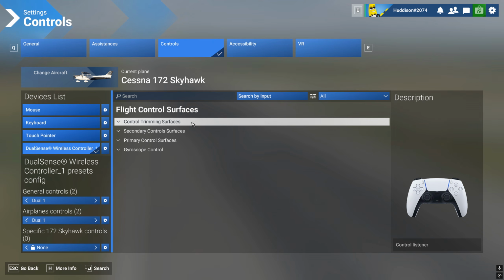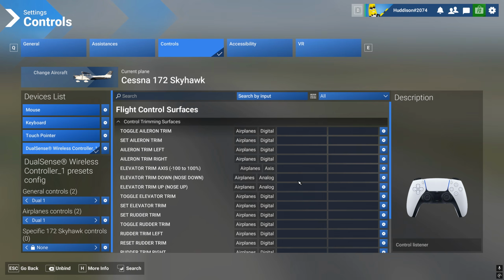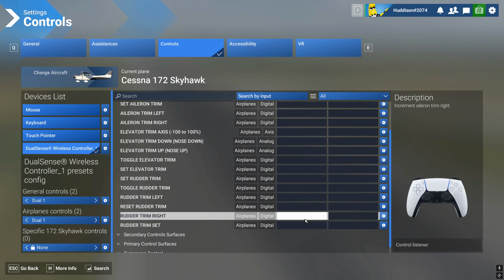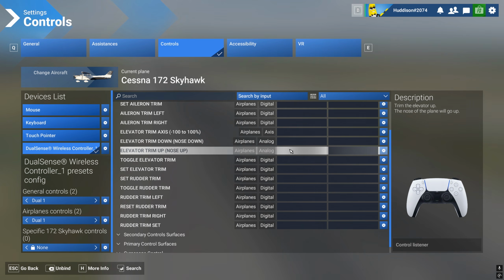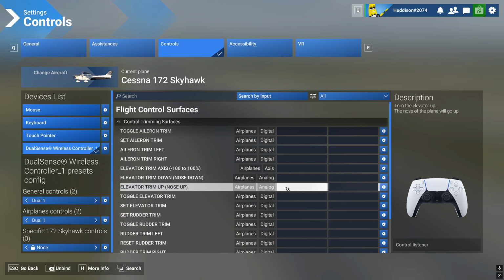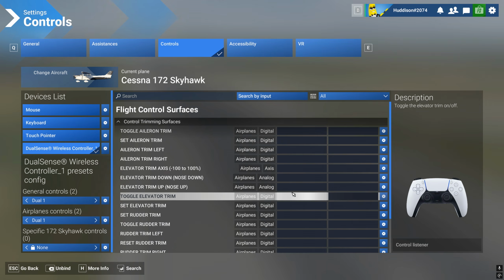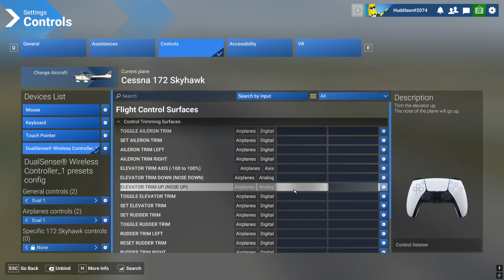Click in that submenu. I'm going to use quite a complicated one for this. We want to see elevator trim nose up and trim nose down. So scroll down the menu. Elevator trim nose up and elevator trim nose down. So it's there. Elevator trim nose up at the top of the menu. It's just a little bit further down. There you go. Trim nose up, trim nose down.